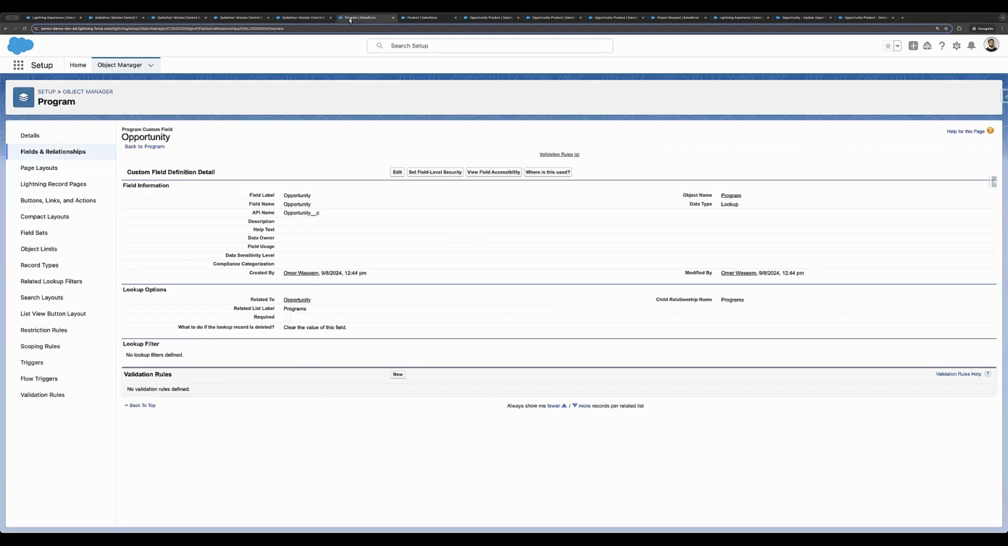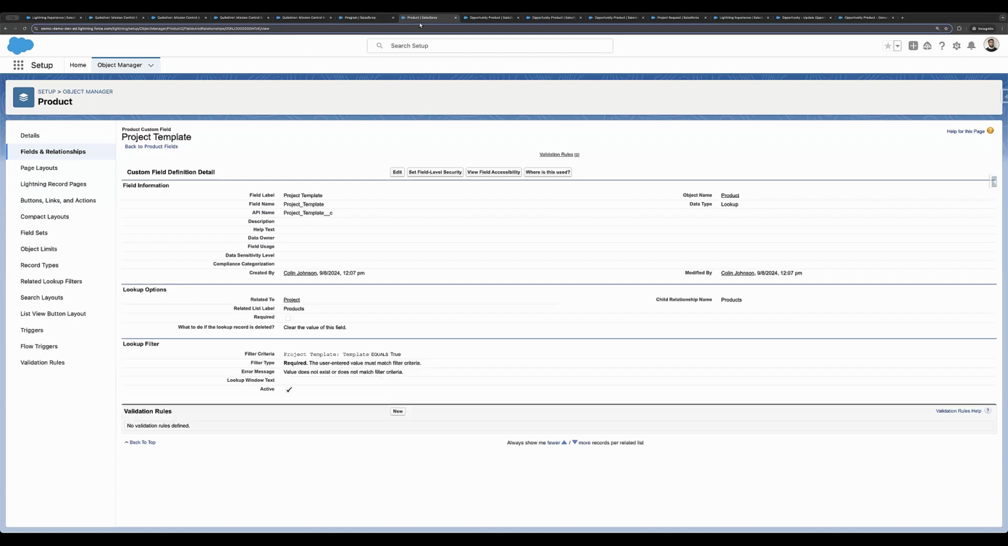If I just jump on over to the object manager for the program. This is the first field here. This is relating the program and opportunity. It's just a standard lookup field on the program object that looks up to the opportunity. Nothing else over here. So we'll go to the next one, product. This is a project template field that we've added to the product object, and it's a lookup to project. It specifies what template needs to be used here. And we've added in a filter criteria, so it only shows project templates. We don't want standard projects coming through. Okay, so that's the next field.